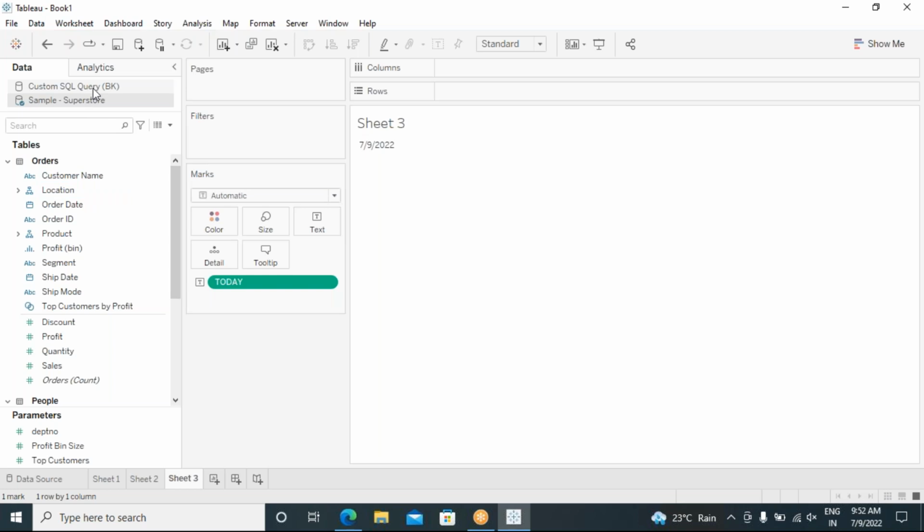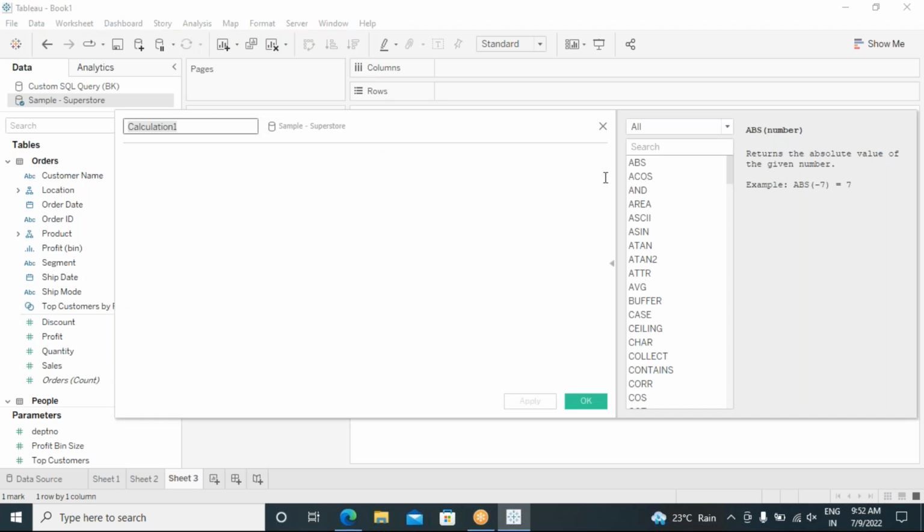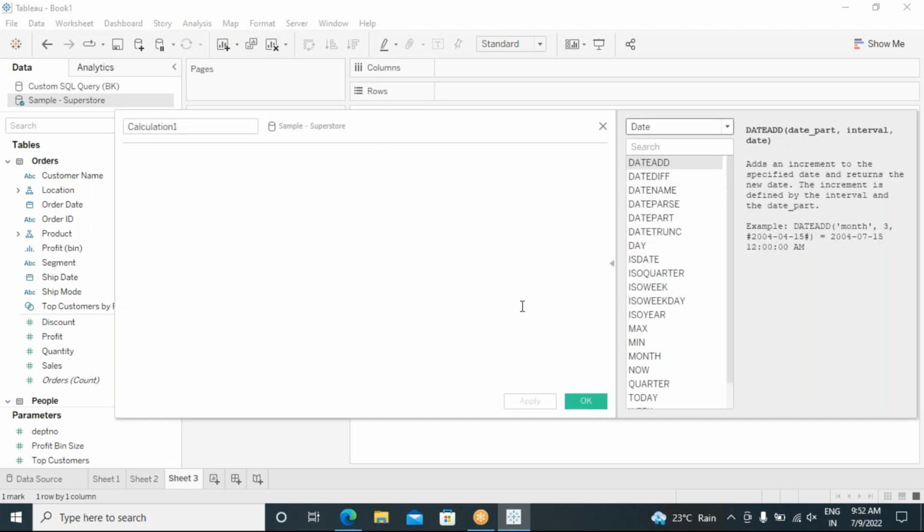Clear? What is the TODAY function and what is the NOW function? We can go with the sample Superstore example, it will help you more. Go to Analysis, Create Calculated Field, and go for Date functions next. The NOW function will return today's date and time. The TODAY function will return today's date.